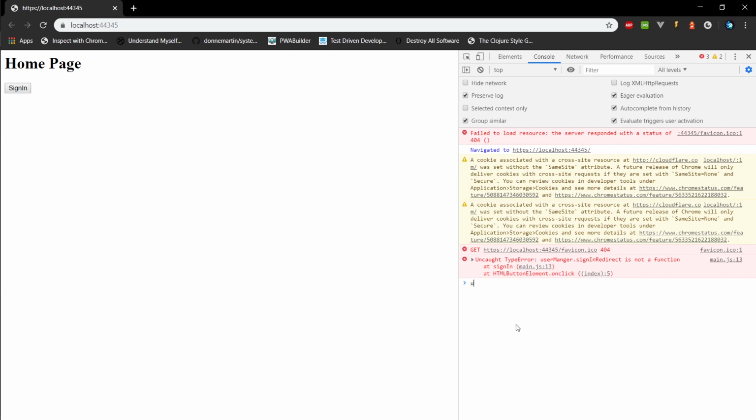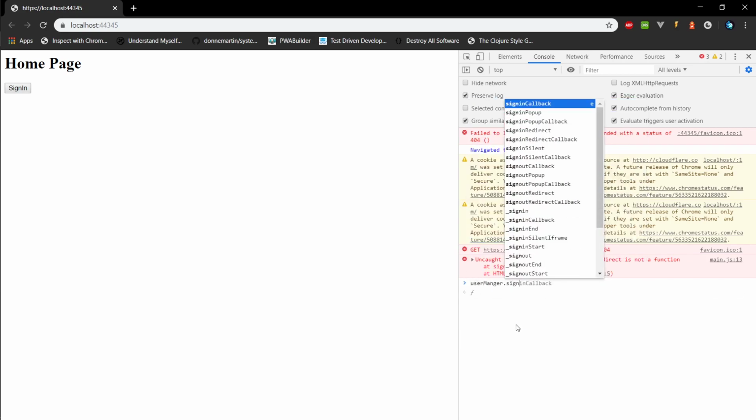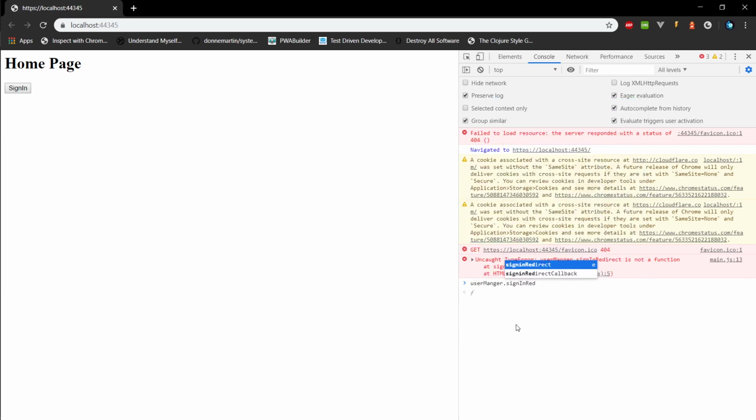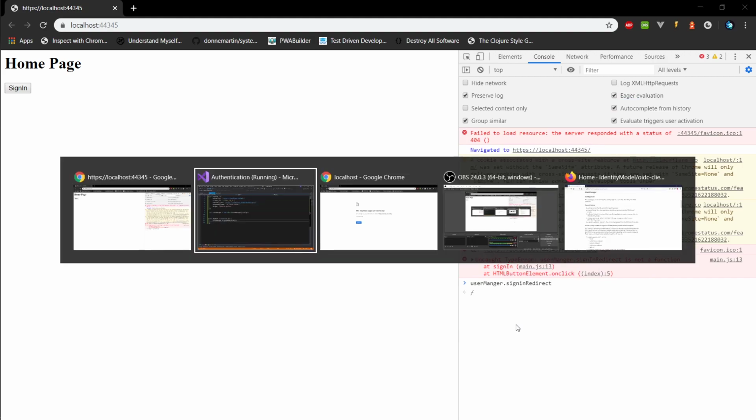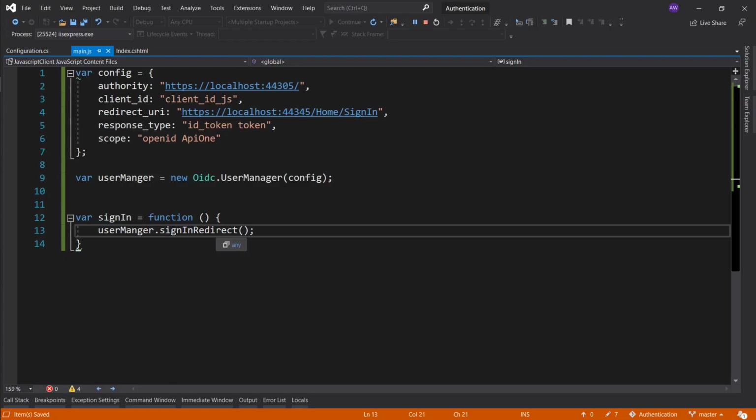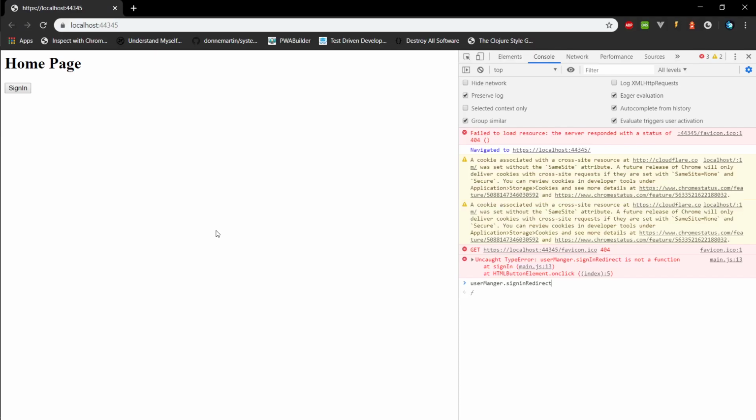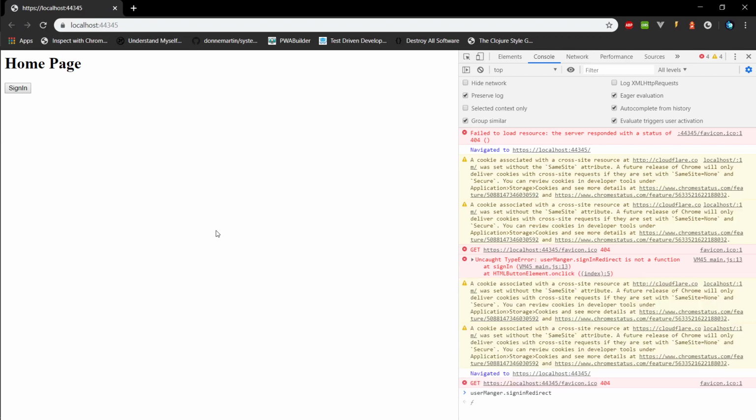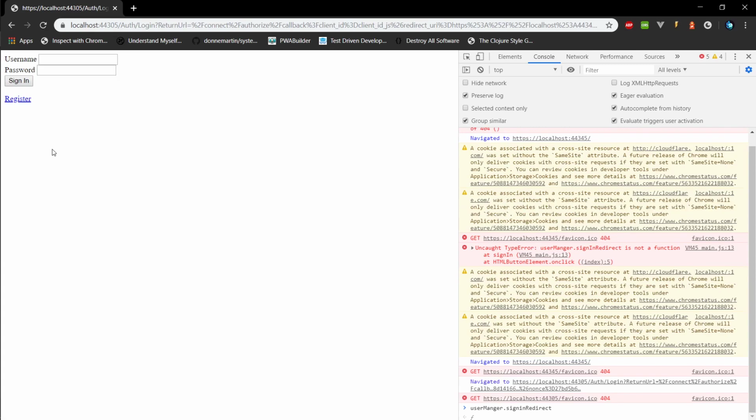And looks like I maybe have misspelled it. Sign in redirect. Yep, small i. And this is why, when you're using a proper development environment for JavaScript, you're going to be able to see this IntelliSense, right? Not so much for Visual Studio. So VS Code is a lot better for this. But let's go ahead, sign in again, and boosh, right? So we are now at our identity server.